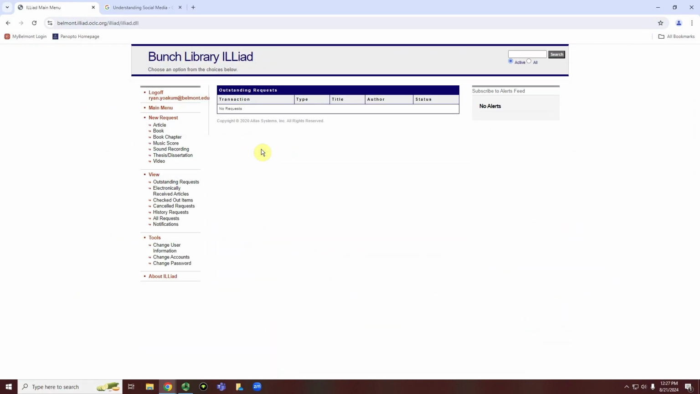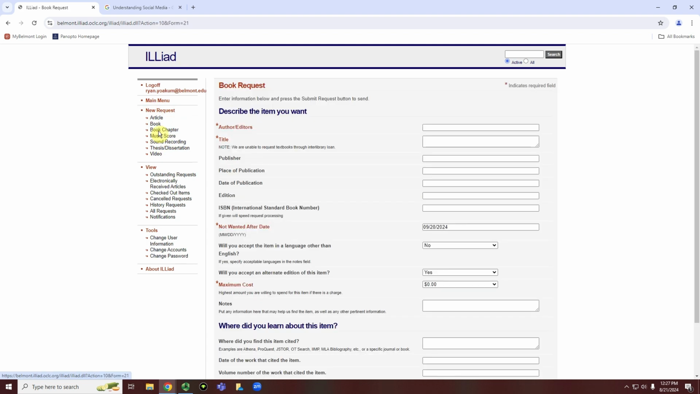All right, so once you have logged in, you'll see this page right here. If we want to make a request, we can go to the left right here, and under this New Request section, I'm going to go down to any of the resources we're looking for. So we'll do Book for this example. And then we're going to fill in the following information.